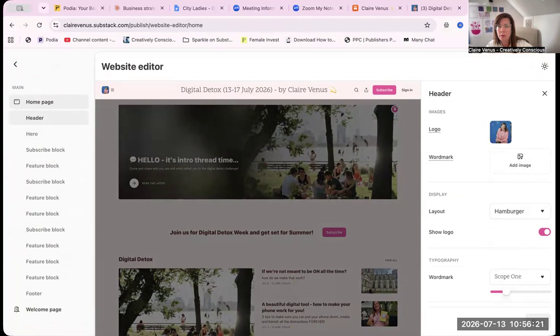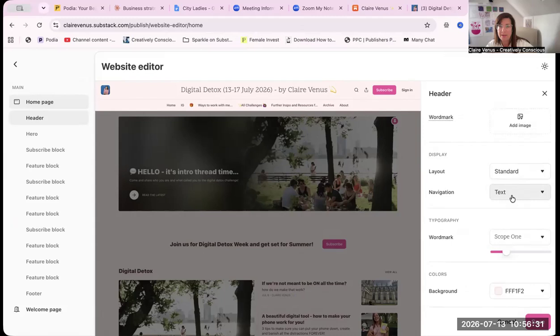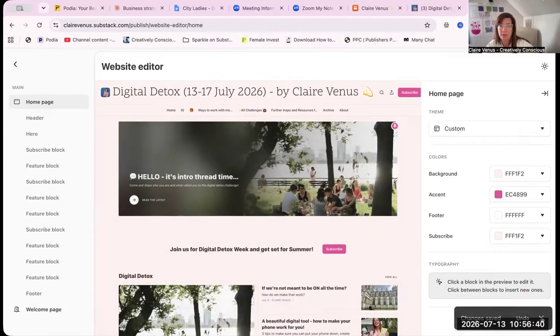And then I'm going to change the hamburger to standard because I just think it's clearer. I'm not putting a fancy word mark in here. I'm just leaving it as it is. I could take it slightly bigger so people know where they are. And then I'm going to save that.